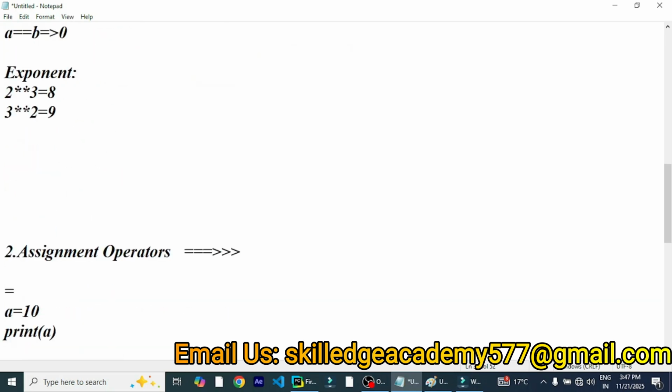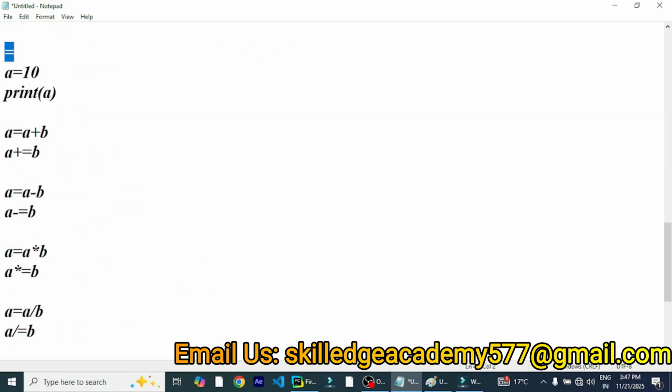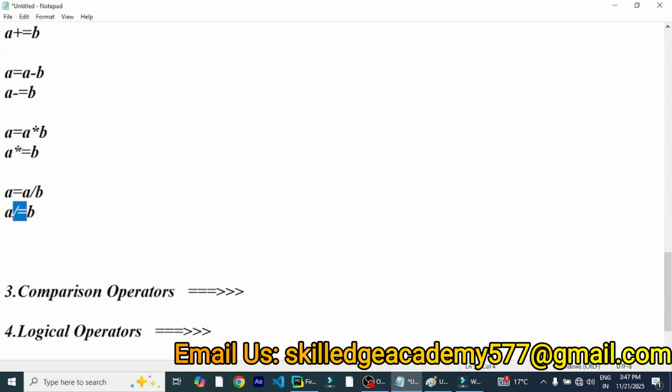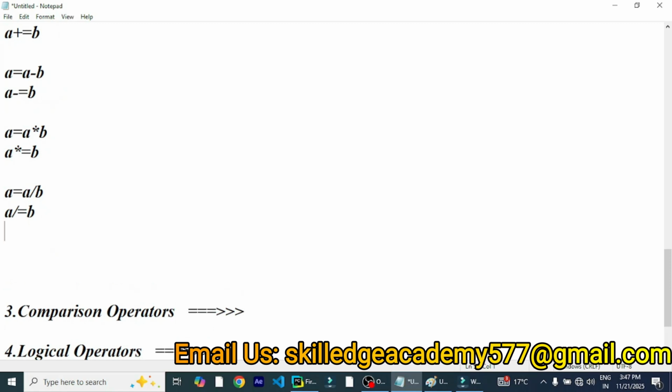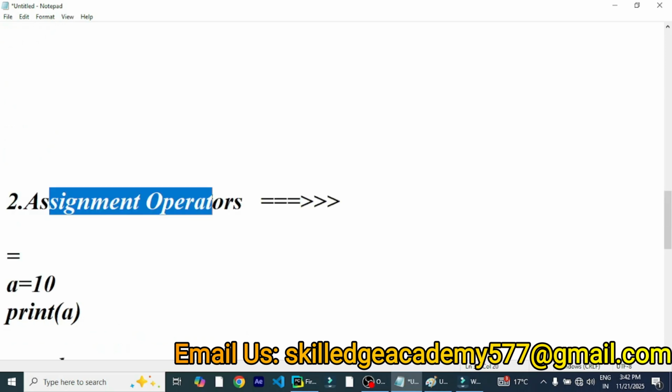Plus we have also discussed assignment operator, equal to, and all the shorthand assignment operators like plus equal to, minus equal to, multiplication equal to, division equal to. Apart from this, all other arithmetic operators can be combined along with the assignment operator to form the shorthand assignment operator.